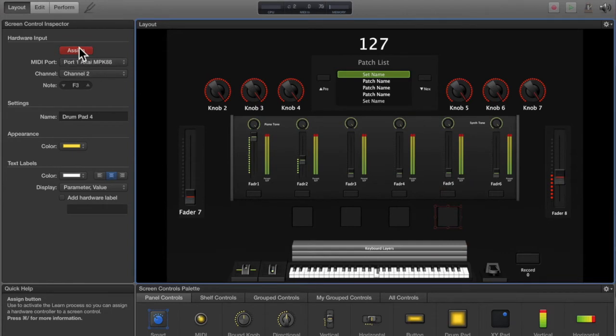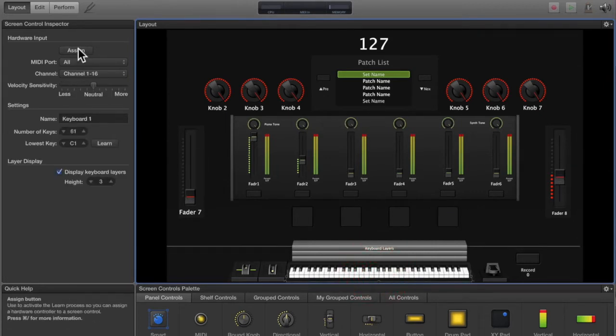And we're done. Now the problem is that I'm hitting the drum pad, and the on-screen keyboard is also showing that the keys are being pressed. This means that we have to specify what MIDI channel the keyboard will receive MIDI messages from. So click on the on-screen keyboard, hit assign, and press any keys on your controller.